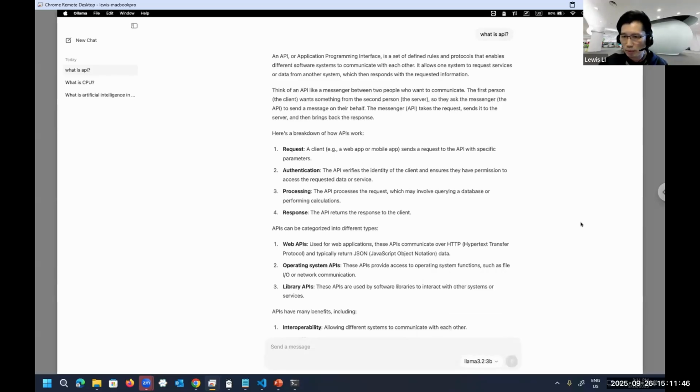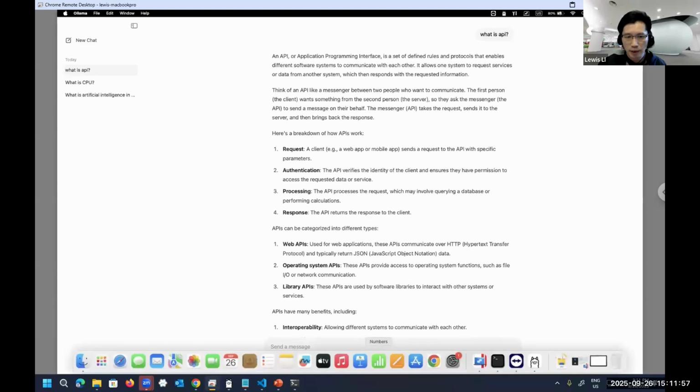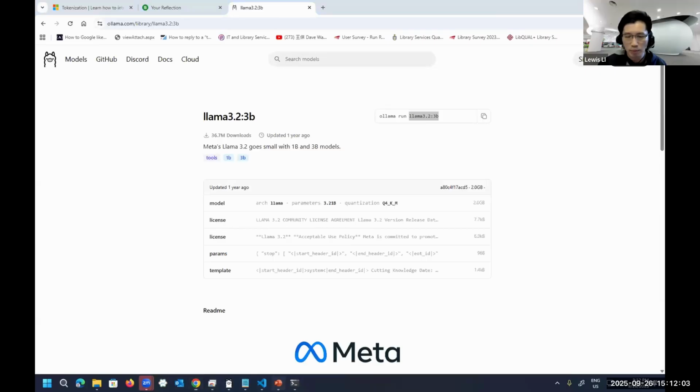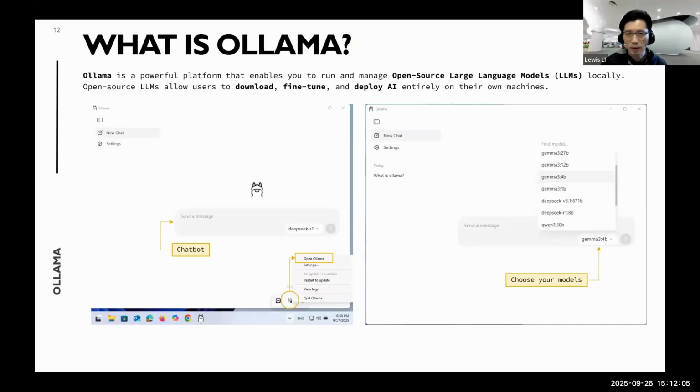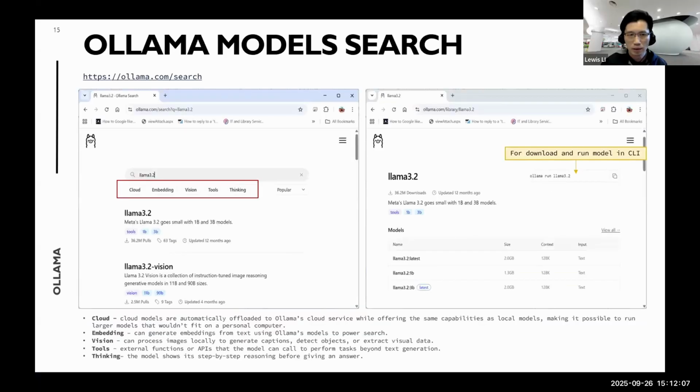All right. So this is all about the interface that you can work with in Ollama. But I want to share with you the command line interface, which is even more important. Okay, even more important. So let me go back to the PowerPoint.